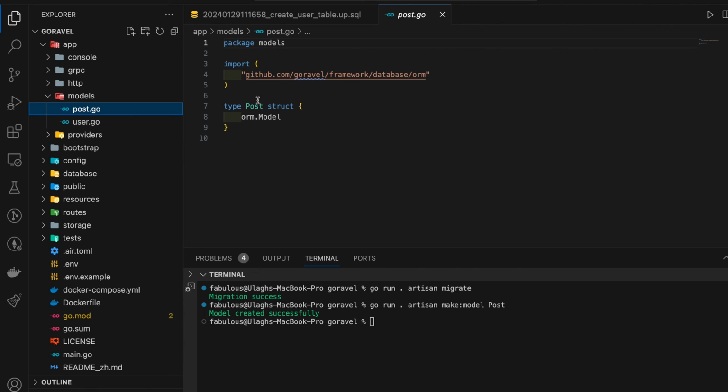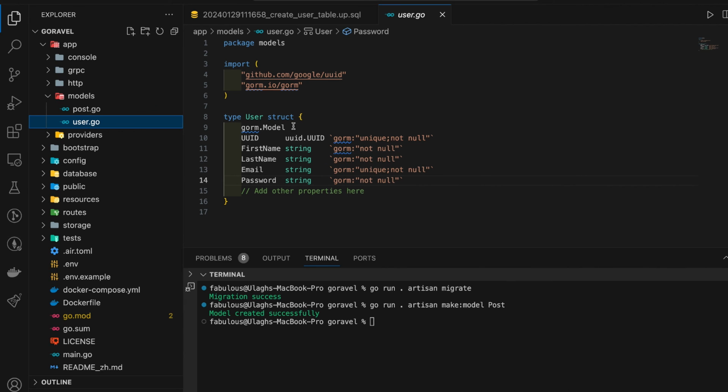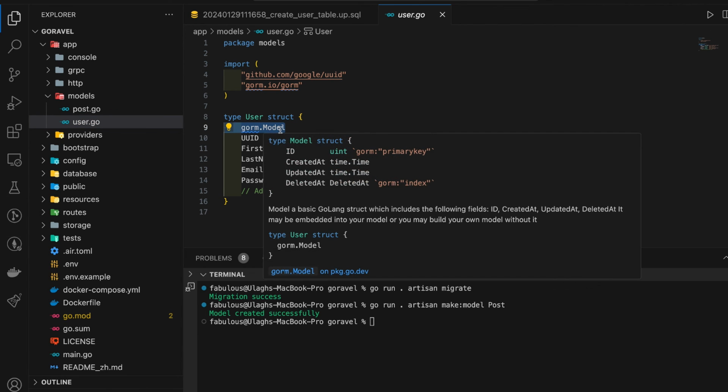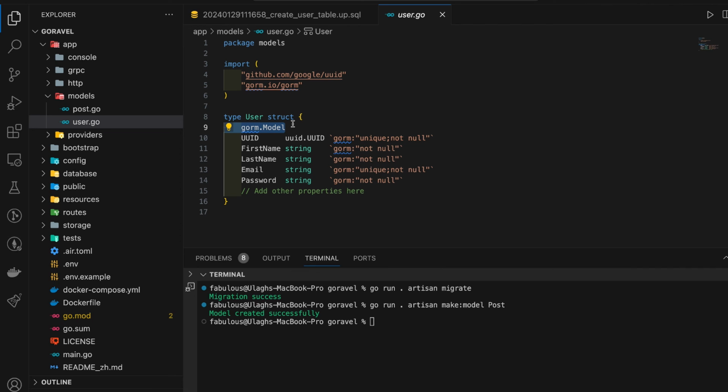And then, from what we have here, this is our struct. Struct is just a short word for structure. What it does is that it holds the blueprint of user that we have here. And what this does is that it helps you handle things like your ID, your created at, and your updated at. It handles all those things for you.